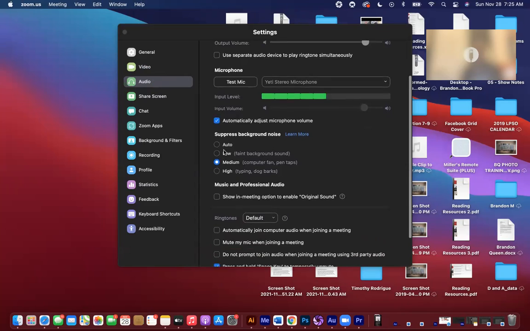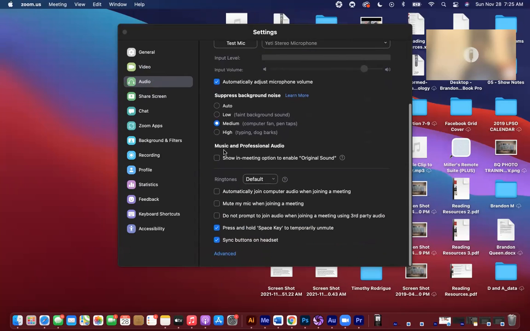So I'm going to scroll up, and this button right here where it says show in meeting option to enable original sound. It says that this option automatically disables Zoom noise compression. So leave that turned off. All right.